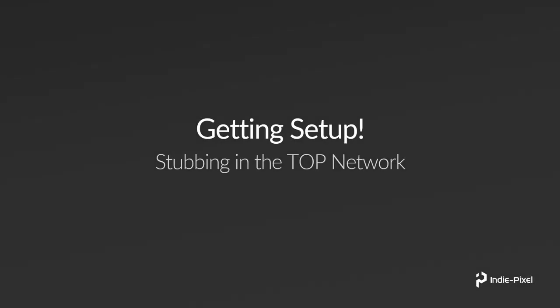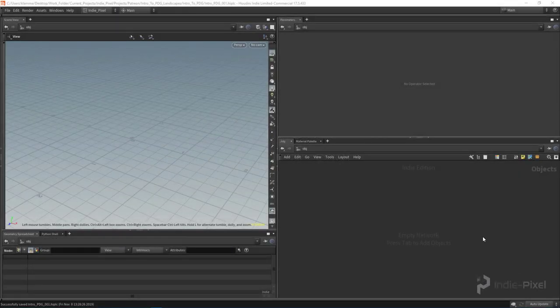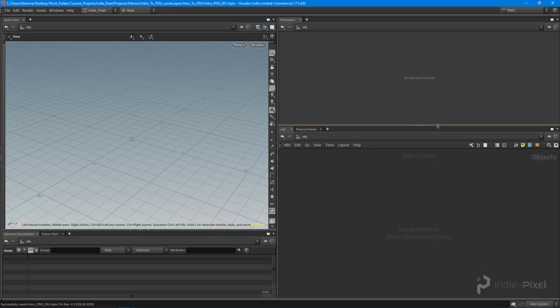Okay, so let's turn our attention to stubbing in our top network. PDG is basically utilized through top nodes. Let's take a look at how to get all this stuff up and running inside of Houdini. Let's get started with our top network, or our HDA that has a top network inside of it. So make sure you are in your intro to PDG HIP file.